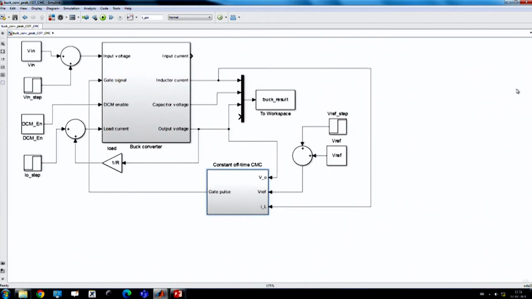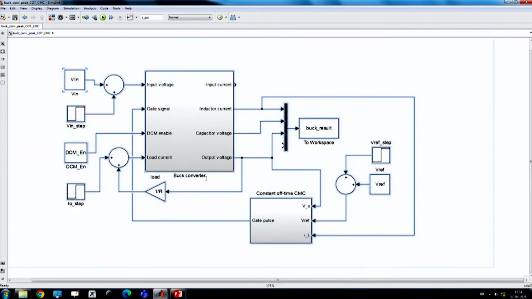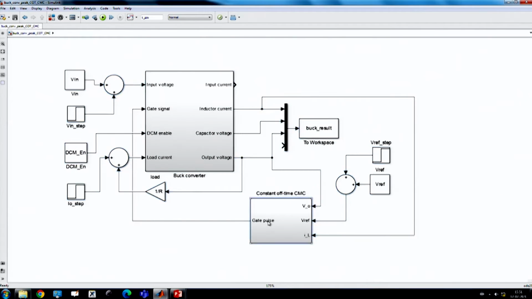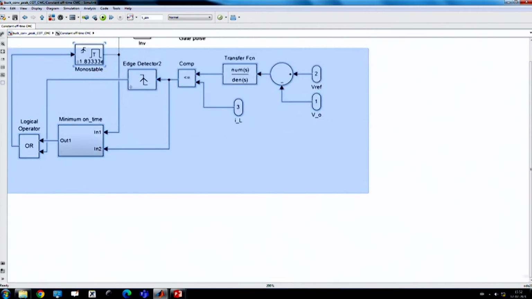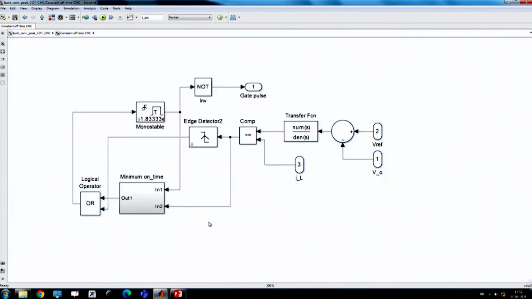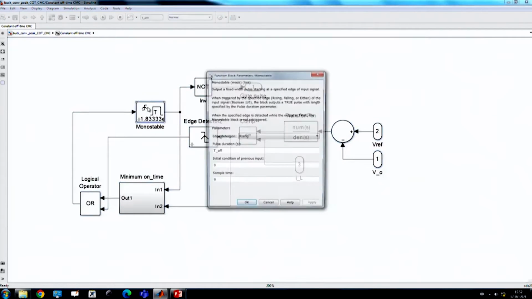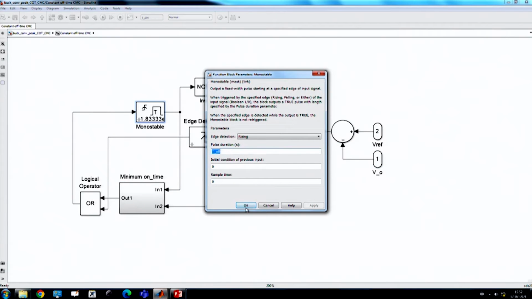So just hold on, okay. Now this is our feedback controller. If you go inside, this is what we have just discussed now, okay. So this is our monoshot timer where we are setting the constant off time, okay.